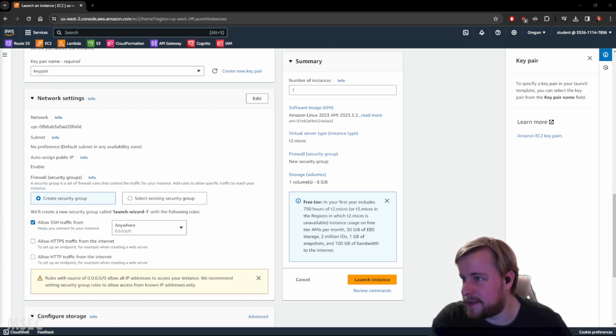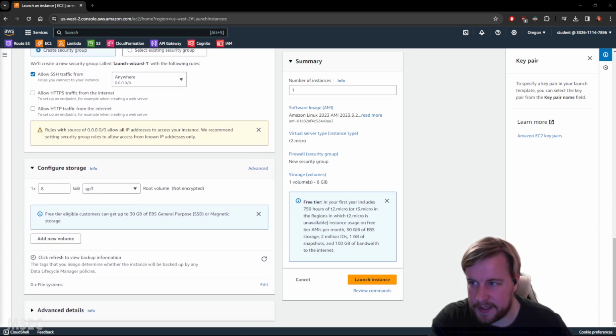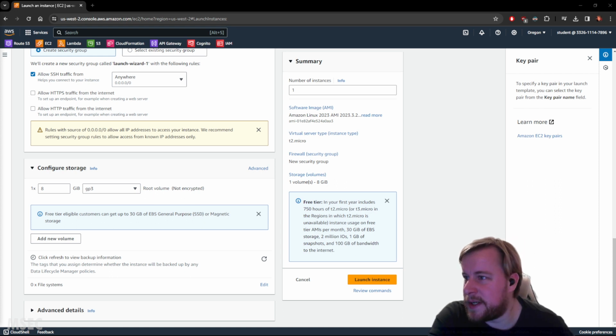In the configure storage section, ensure that the default value of 8 GB and GP3 root is selected. It is. Default value is fine because we're just going to spin it up and turn it off. There's no need to add additional volumes, encrypt volumes, or change any other settings. Simply note that this is where you can change the storage setting if needed.